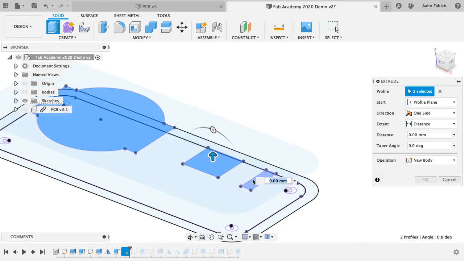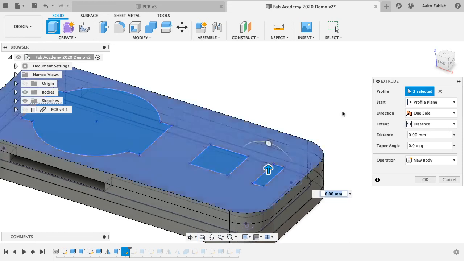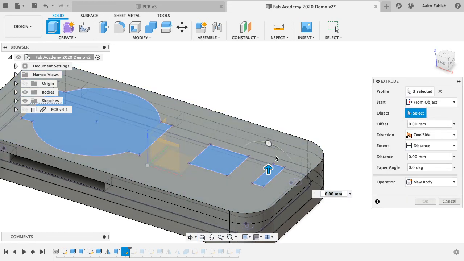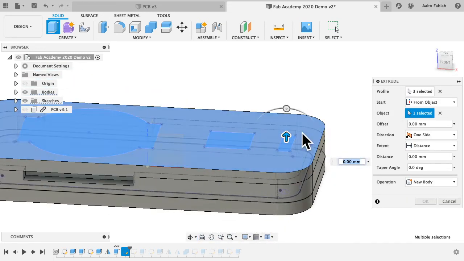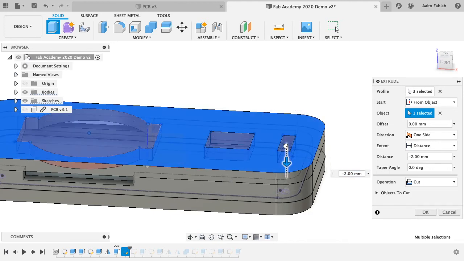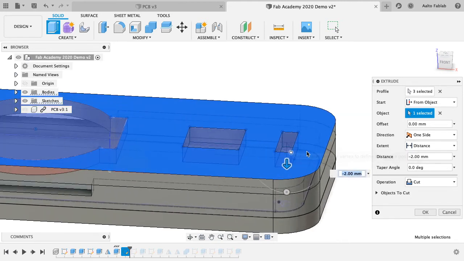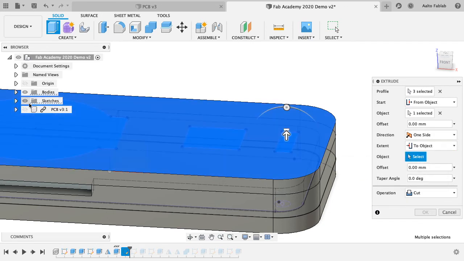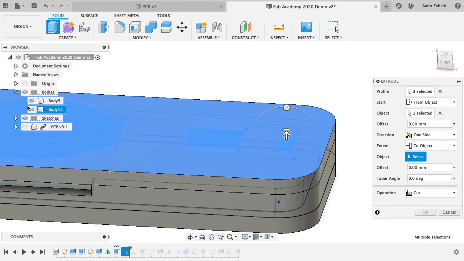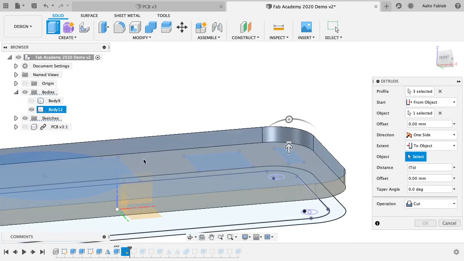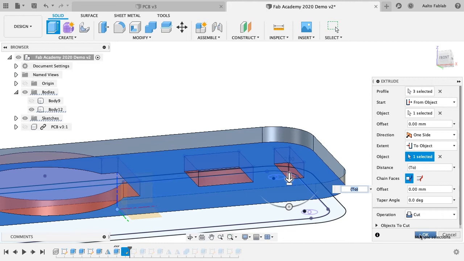Extrude this, this, and that. And for the body, start is going to be the top part of the cover, and the extent is going to be the object or the bottom part of it. Just gonna hide this and select the bottom and hit OK.